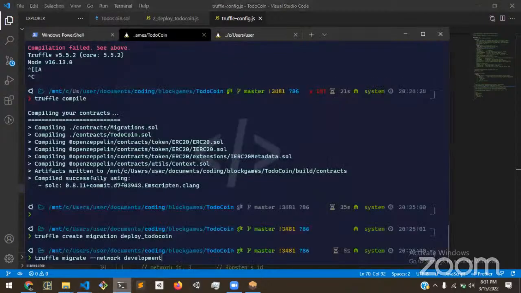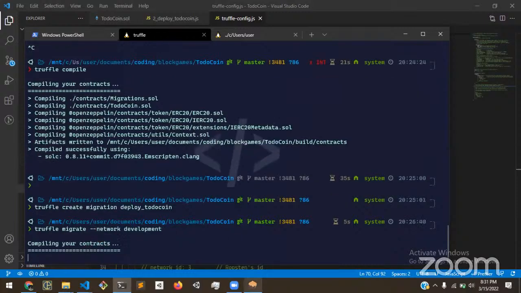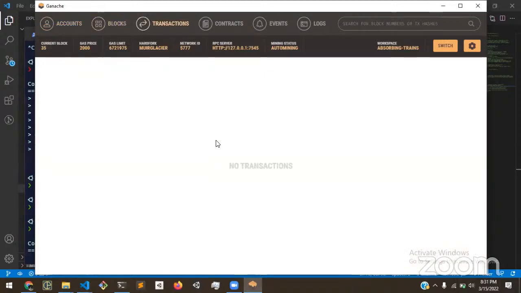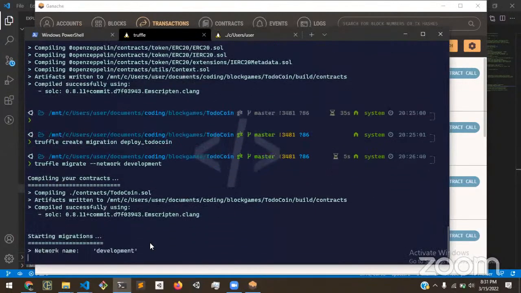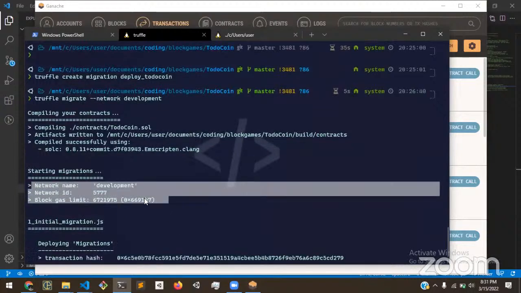Okay, so let that run. Truffle is going to basically create a new transaction that deploys our contract on Ganache. If we check Ganache, we should see a new transaction. I guess it's still loading. Okay, so we've gotten our network ID, log gas limit, and stuff like that.